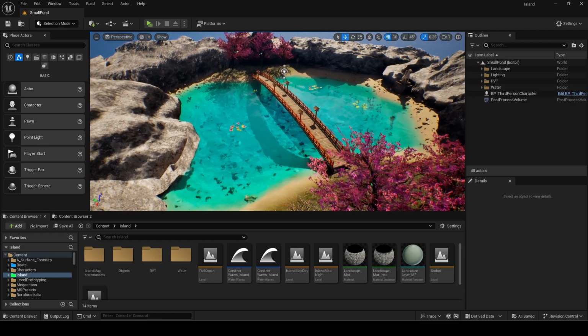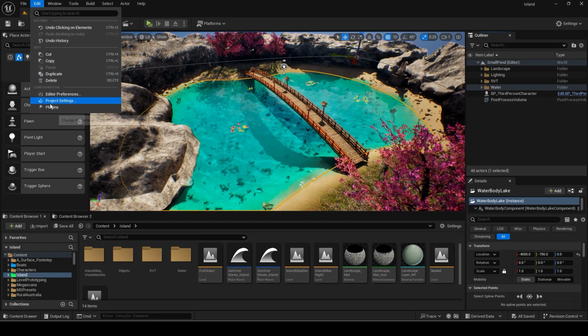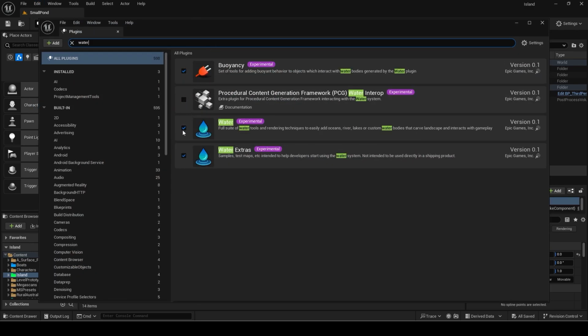First are the prerequisites. I have this Japanese style garden map I made, and it uses the water plugin by Epic. You can use any other plugin or water approach you want, as it doesn't impact the AI.